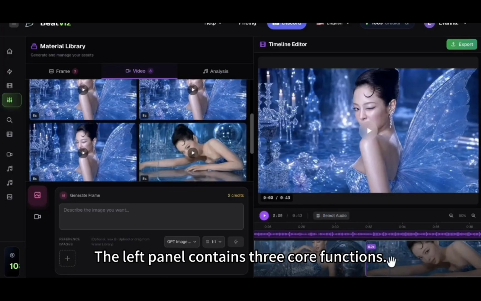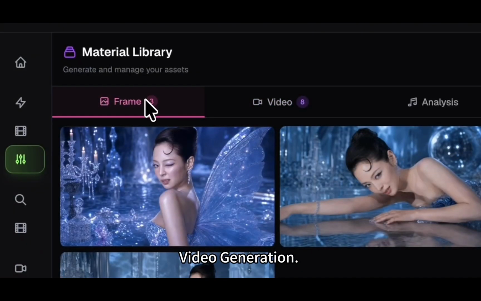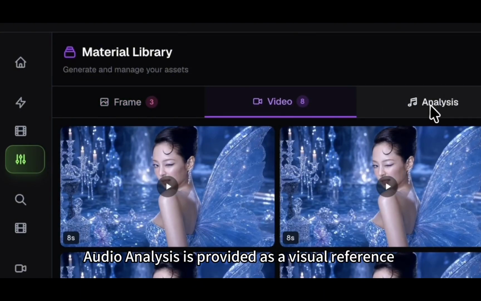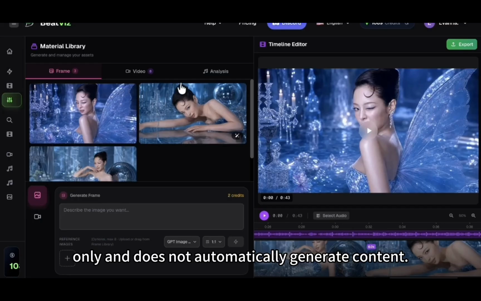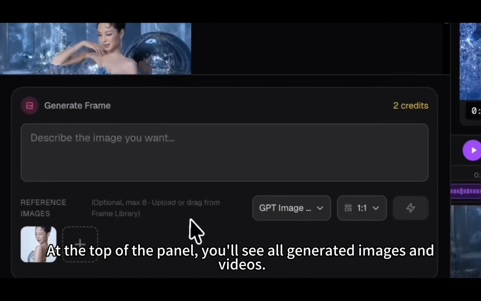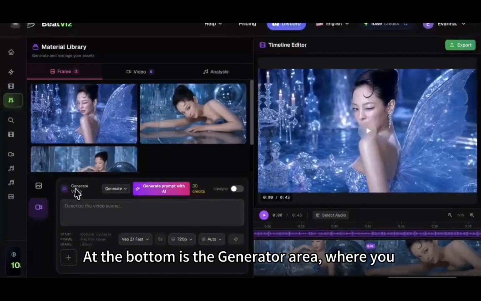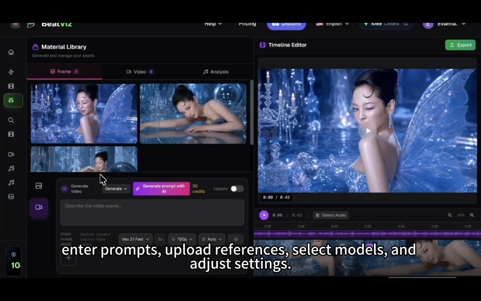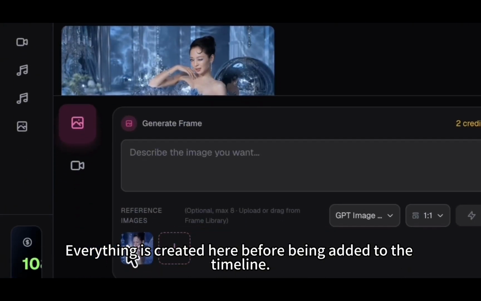The left panel contains three core functions: first frame image generation, video generation, audio analysis. Audio analysis is provided as a visual reference only and does not automatically generate content. At the top of the panel, you'll see all generated images and videos. At the bottom is the generator area where you enter prompts, upload references, select models, and adjust settings. Think of this panel as your visual asset studio. Everything is created here before being added to the timeline.